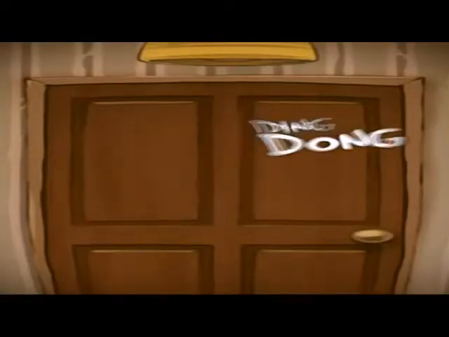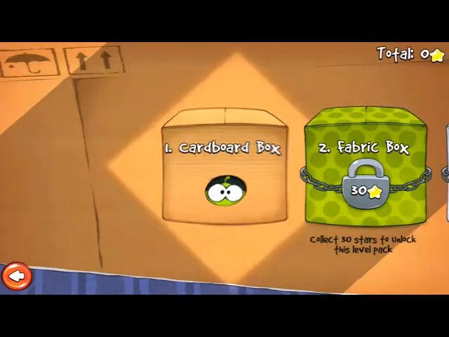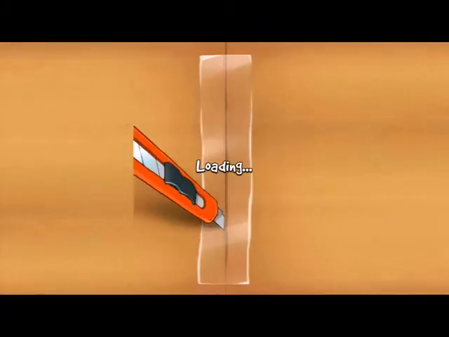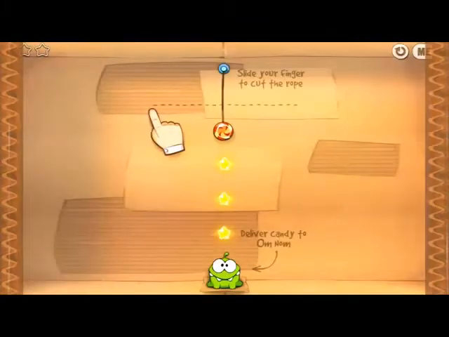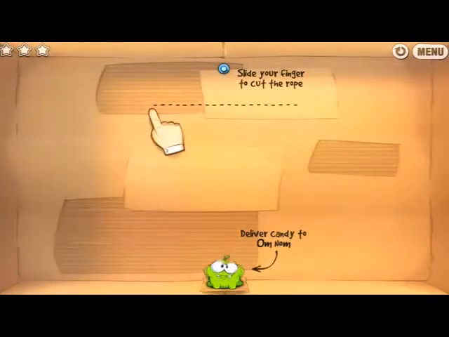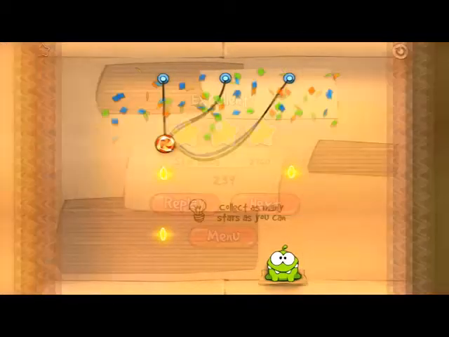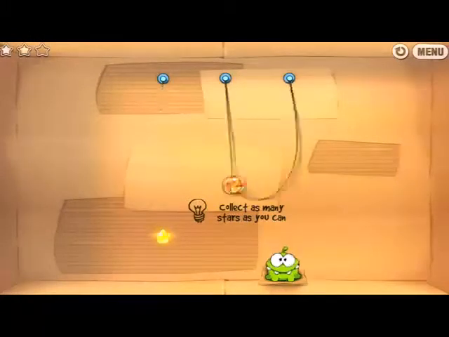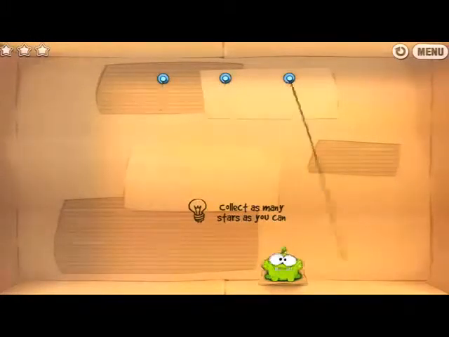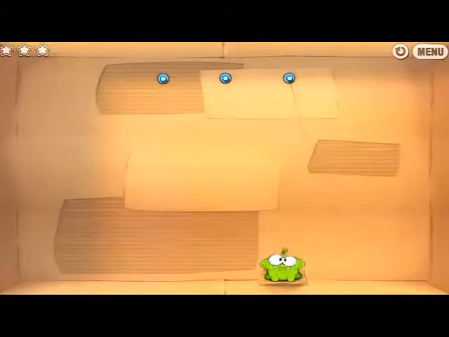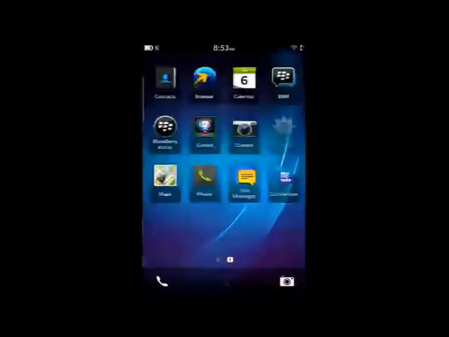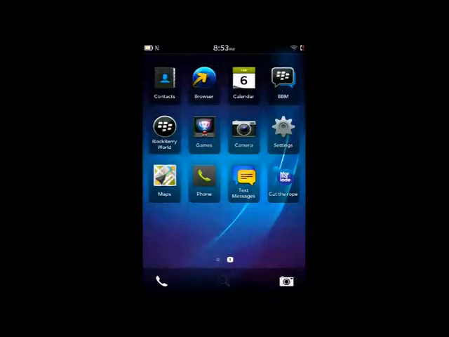Video plays. I'm pretty rubbish at Cut the Rope, but this is about the first I've ever got. But that's basically it. And getting a project up and running on a device is pretty much that simple these days. What I'm going to do is shut this guy down and get on with Quick.